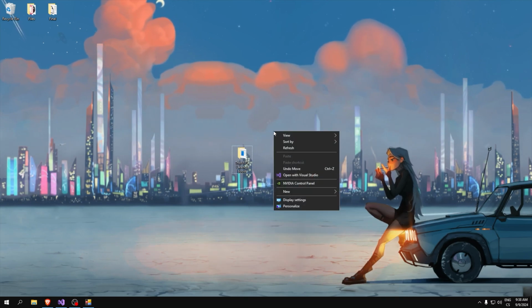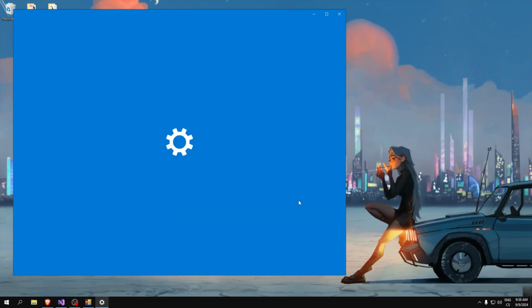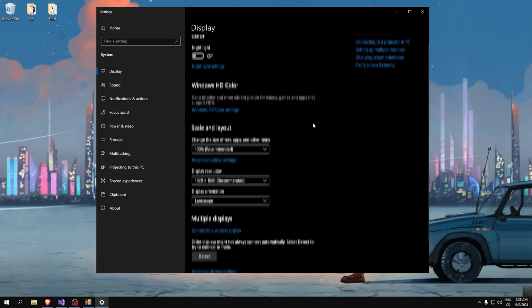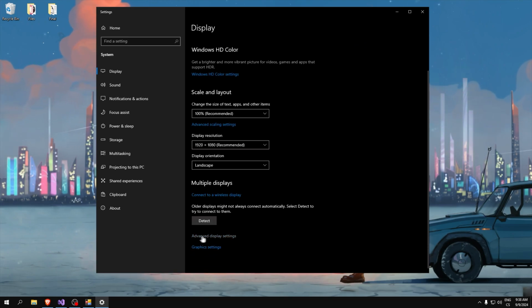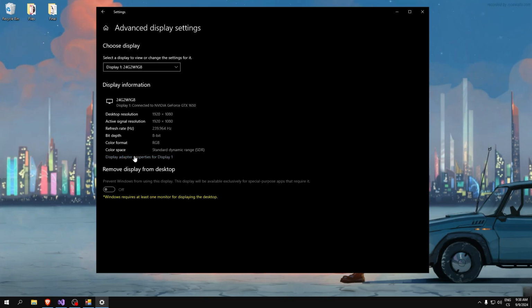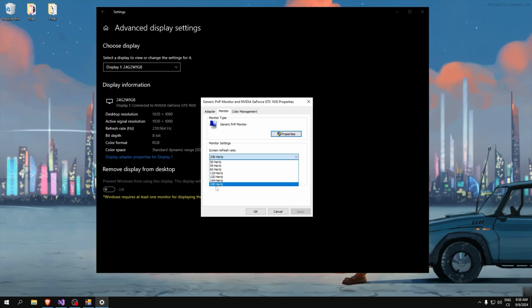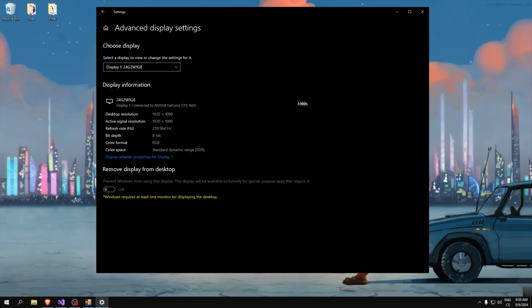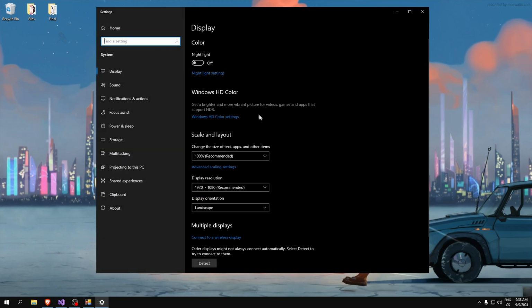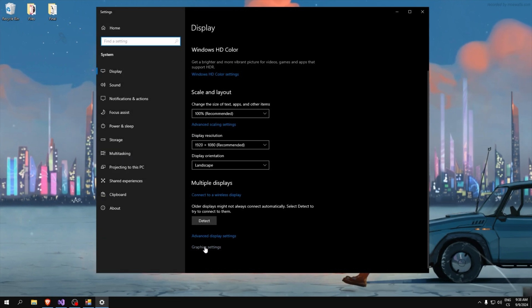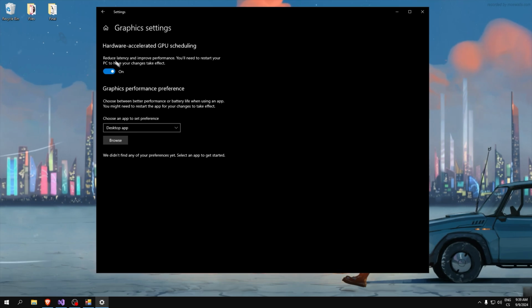Close this and right click, go to display settings. Here go to advanced display settings. Click here, display adapter properties for display 1. Go to monitor and here make sure you selected the highest number for smoother gameplay. Now go back, scroll down and click graphics settings. Here make sure this is checked.